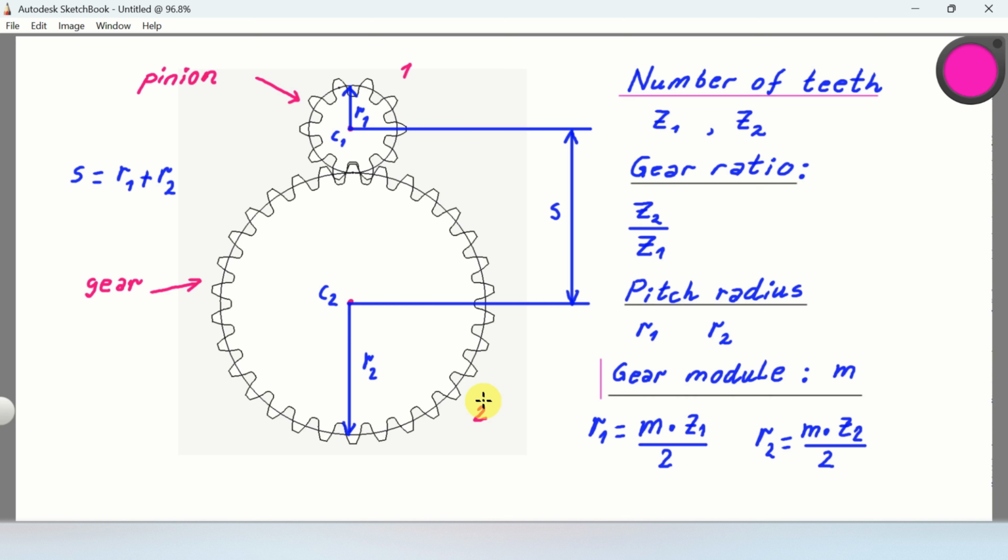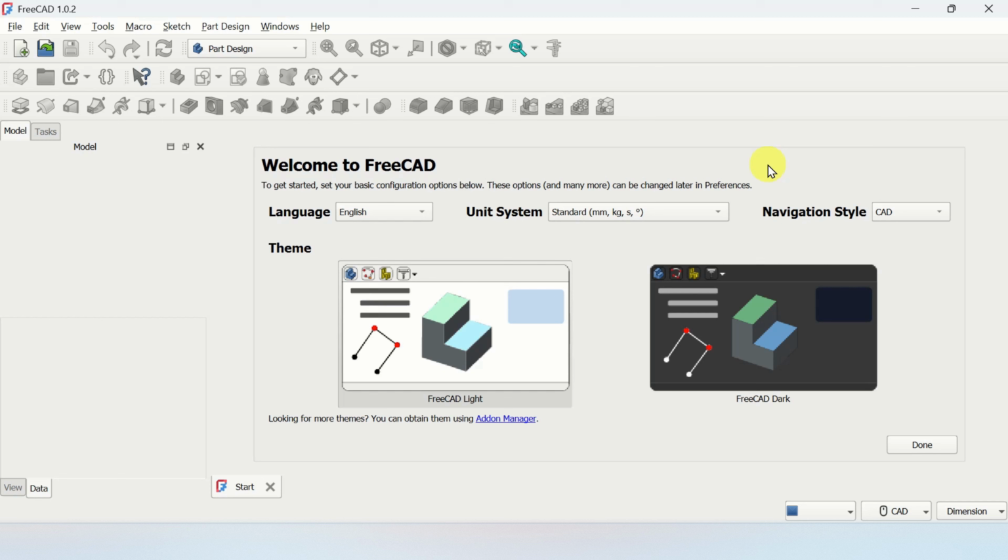And this is very important to keep in mind. As you will see later on in this video tutorial, when we design gears in FreeCAD, we will specify first of all module, and then we will specify Z1. On the basis of module and Z1, FreeCAD will be able to automatically design gears.